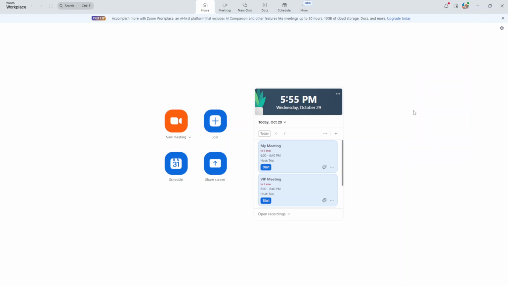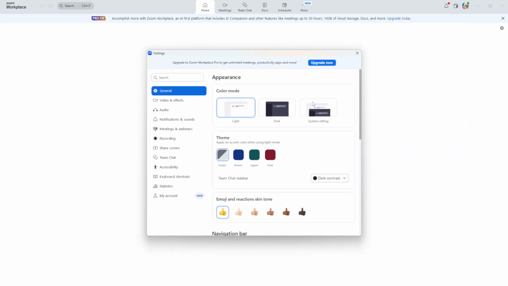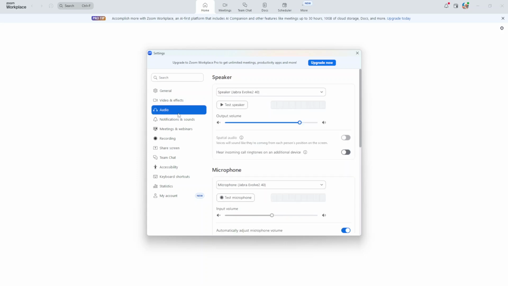Next, you'll navigate towards the section labeled Audio. This is where you'll find all the options related to your speaker and microphone settings. It's crucial to ensure you're on this tab so that you can go through the testing process smoothly. Now that you're in the audio settings, we'll begin by testing the speakers, which is a straightforward step.